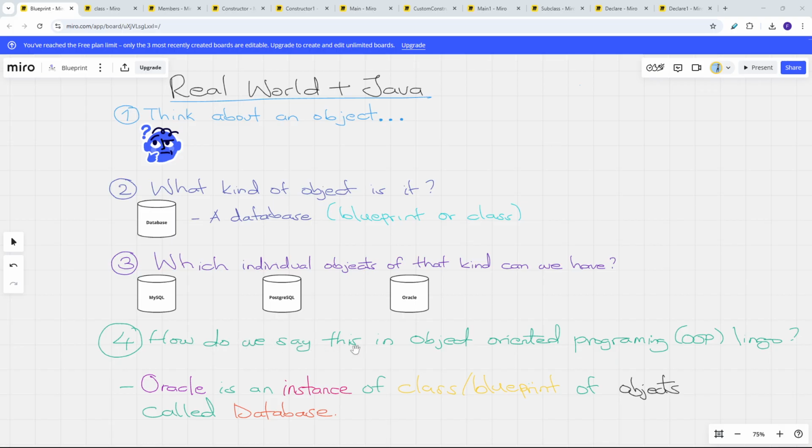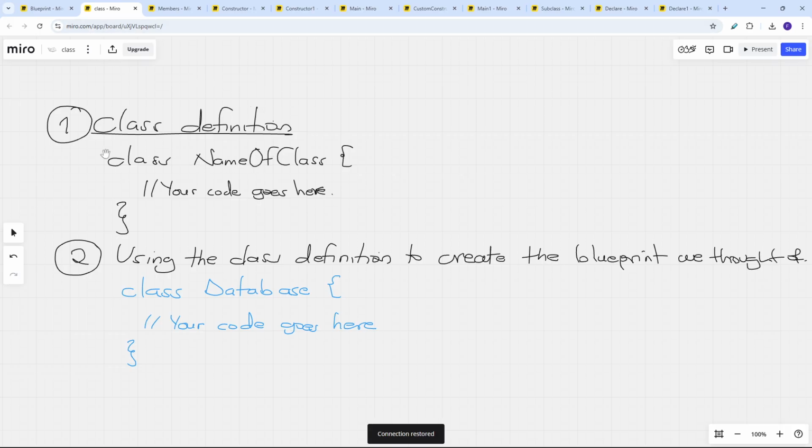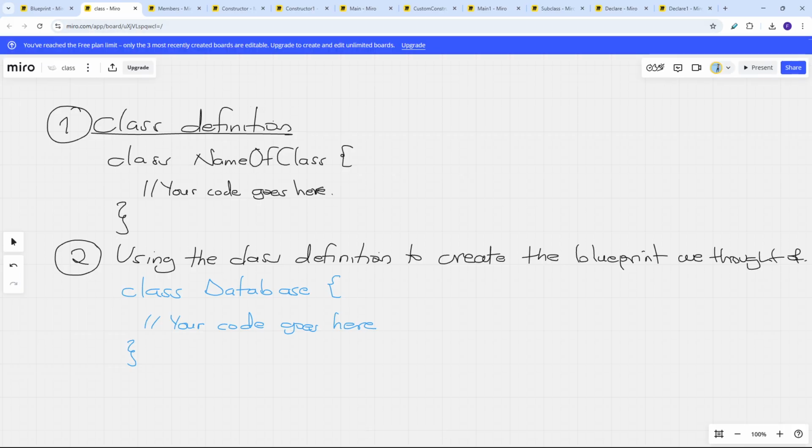So how do we represent this in object-oriented programming concepts? We would say, for example, Oracle is an instance of the class, or blueprint of objects, called database. So let's build on that slowly. We've already looked at the class definition. We did this in a previous session. If you missed it, you can either look at the card that will direct you there or just find it as one of the sessions before this one.